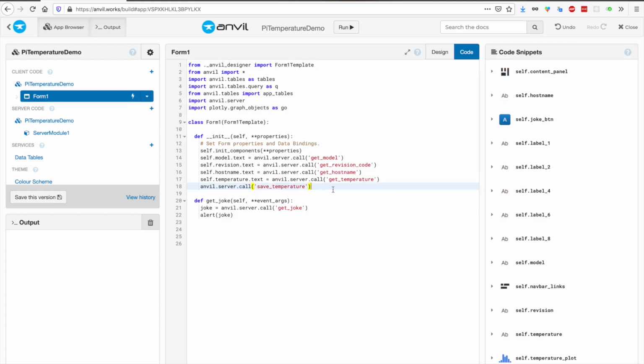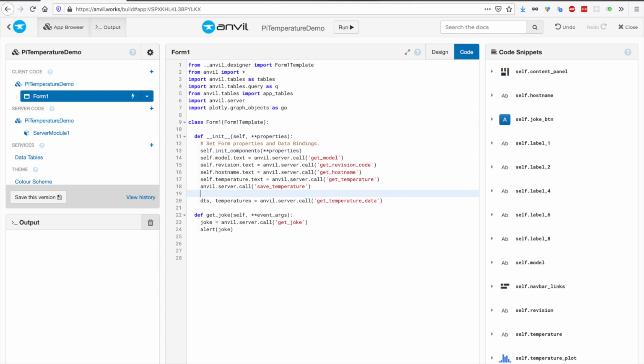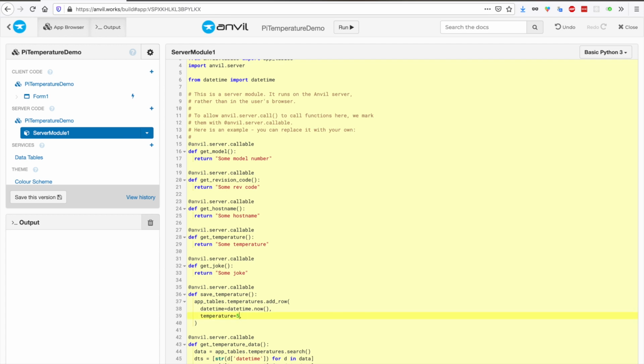So back to the form, and again on init. So when the form loads, I want to grab that data so that I can plot it. So we'll say dts and temperatures equals anvil.server.call, and that wants to be get_temperature_data. And then for now I'm just going to print that. So I'm going to say print temperatures. But first of all, I'm just going to go back to my server and change this to 51, just so the second time I run, I've got a slightly different data point to go in.